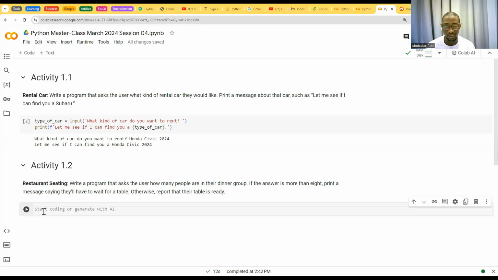So the next activity is saying, write a program that asks the user how many people are in their dinner group. If the answer is more than 8, print a message saying they will have to wait for a table. Otherwise, report that their table is ready. Okay, so this is what we want to do.